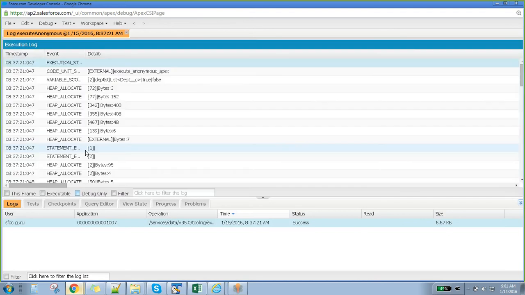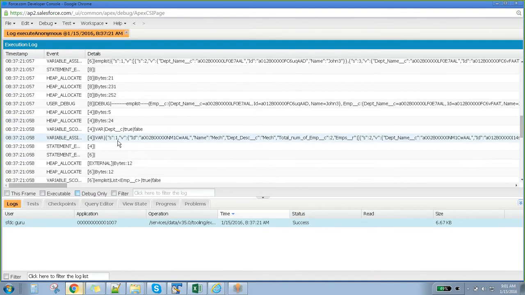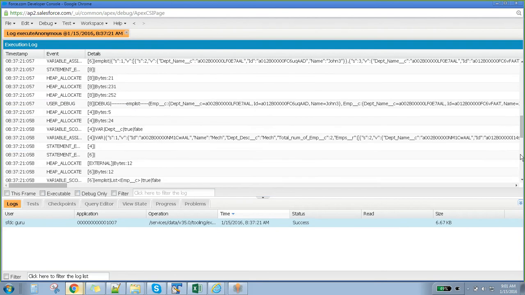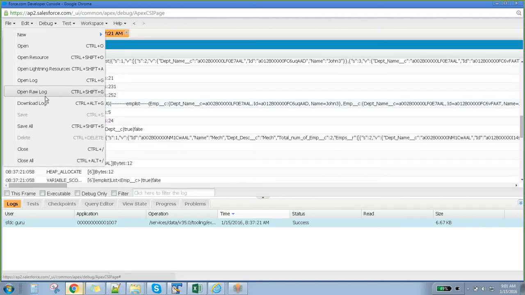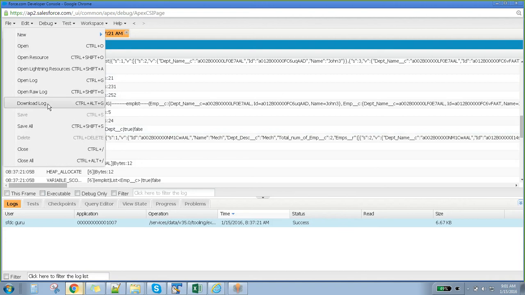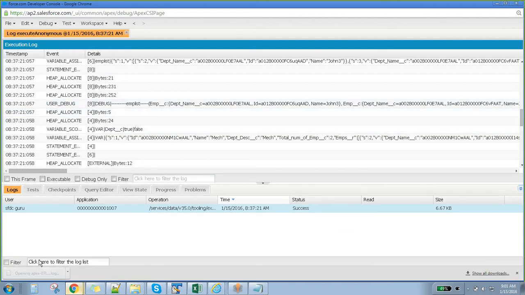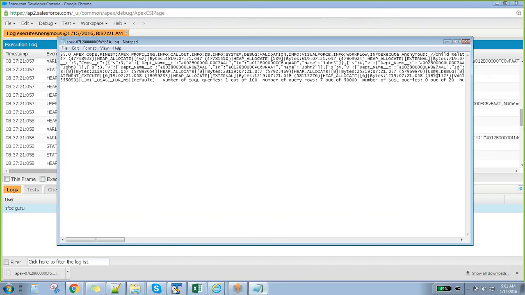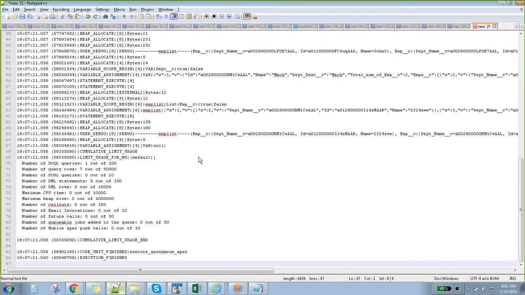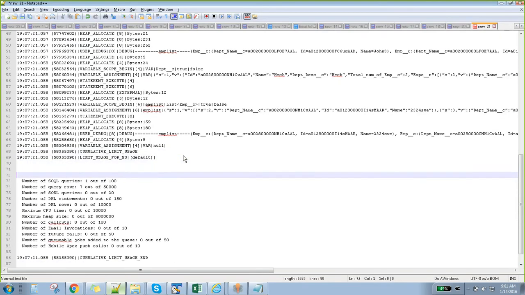So there is something called, at the end of the program, file download log. There is something called governor limit. Whenever you come to a query, there is something called governor limit.